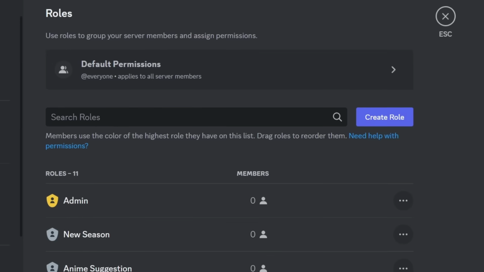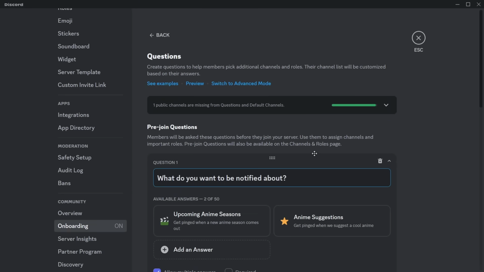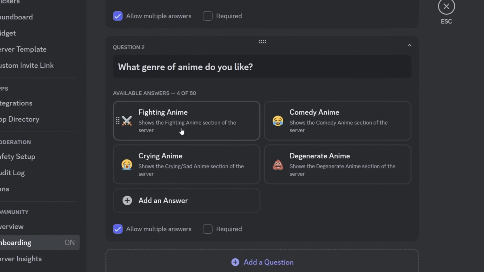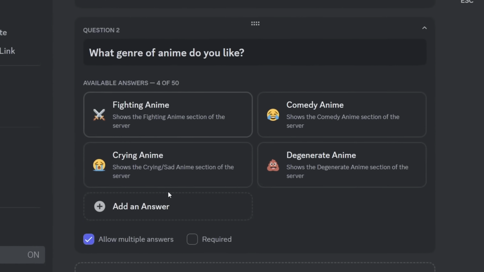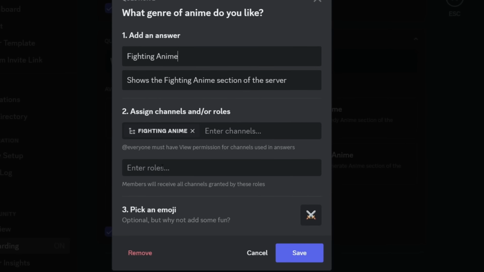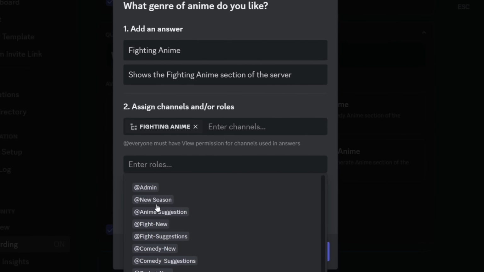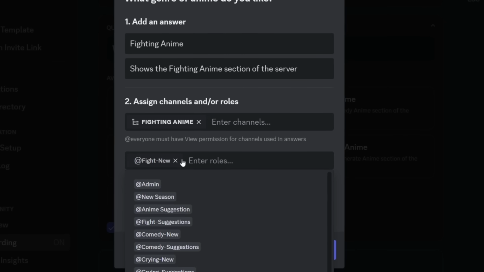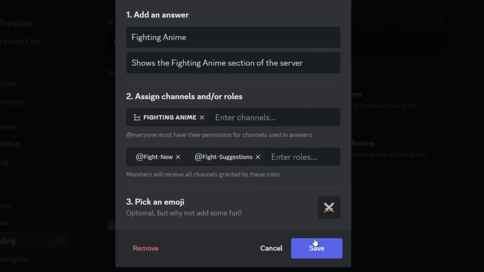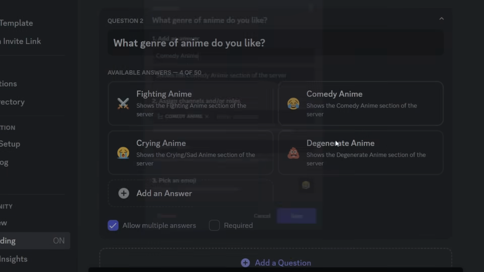And once we save, we want to go back to onboarding, and we want to make it where if you pick a genre of anime that you like, you will get notifications about that specific genre of anime. So I'm going to click on fighting anime, and instead of just adding channels, I'm going to also add roles, because you can do both at the same time, and I'm going to add the notifications for the new seasons of fighting anime, and the ping for suggestions. And I'm going to click on save, and I'm going to repeat it for the rest of the categories.